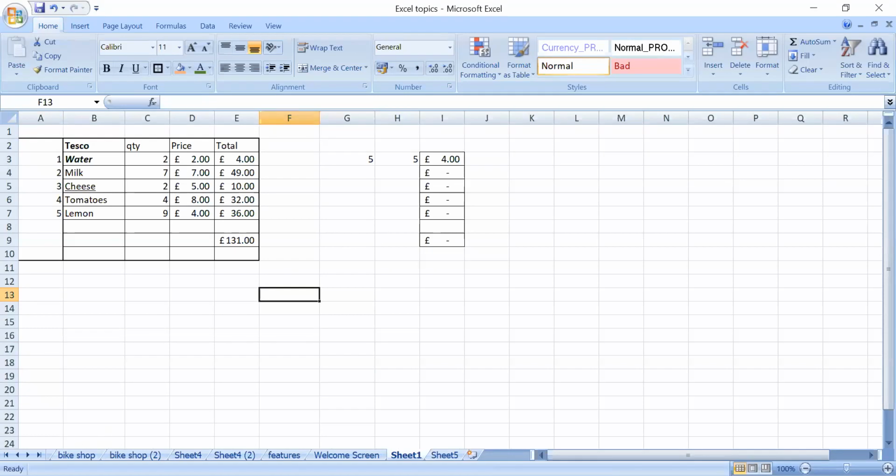I want my sheet 1 to be between these, my 2 bag shops. So if you click on sheet 1, click the left button, hold it down and just move it. If you can see that I'm moving it, I want to drop it here. This is where I want it. So I've moved that tab somewhere else.